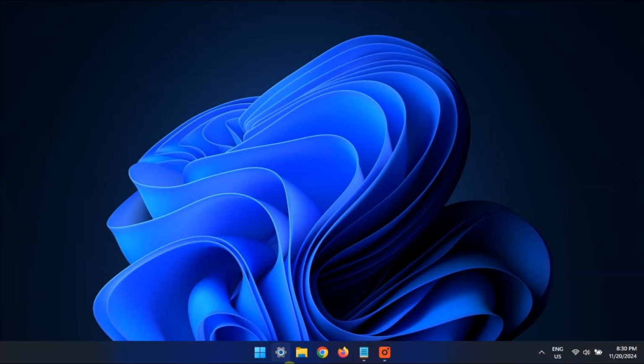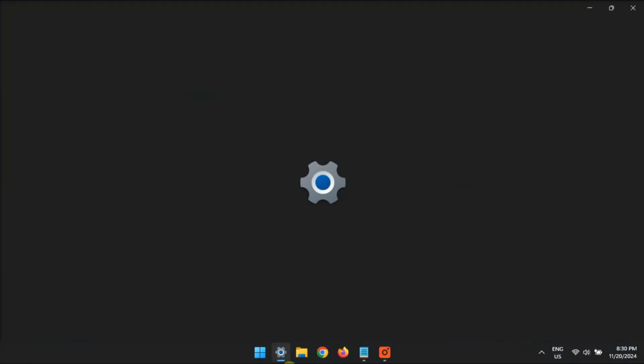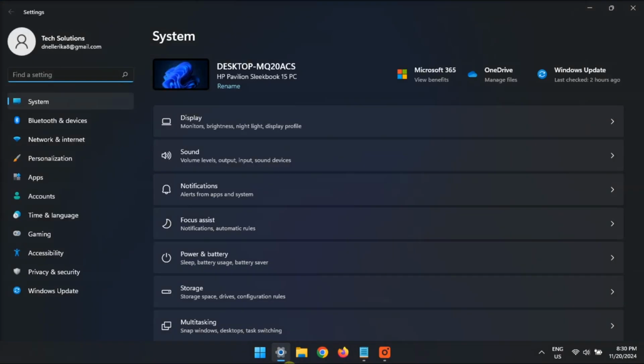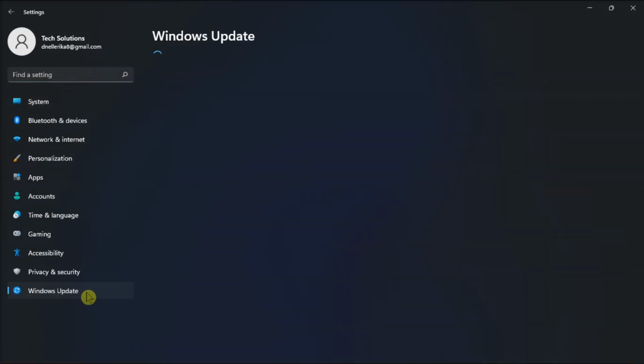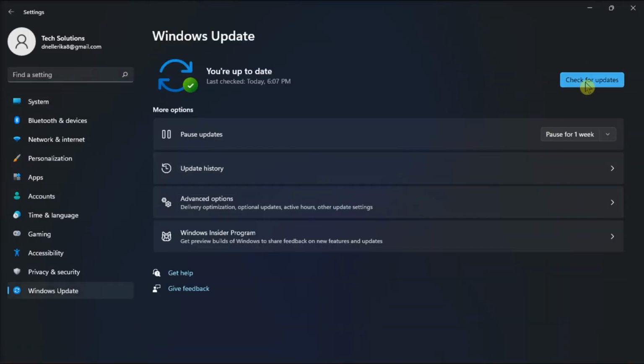And lastly, check for Windows Update. Do it by opening Settings, click Windows Update, click the Check for Updates option, and if there are any available updates, it will download and install them automatically. Now after the download completes, install the updates and restart your computer. And that's how to fix the Resource Monitor app not working on your Windows 11 computer.